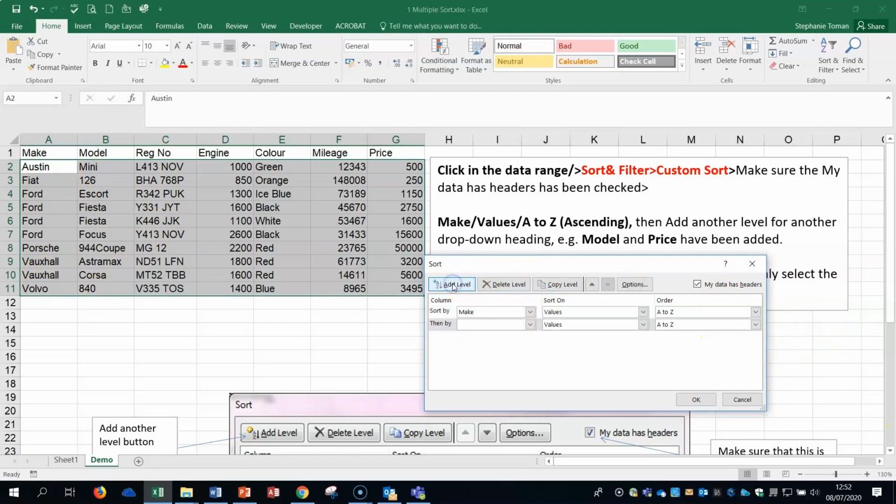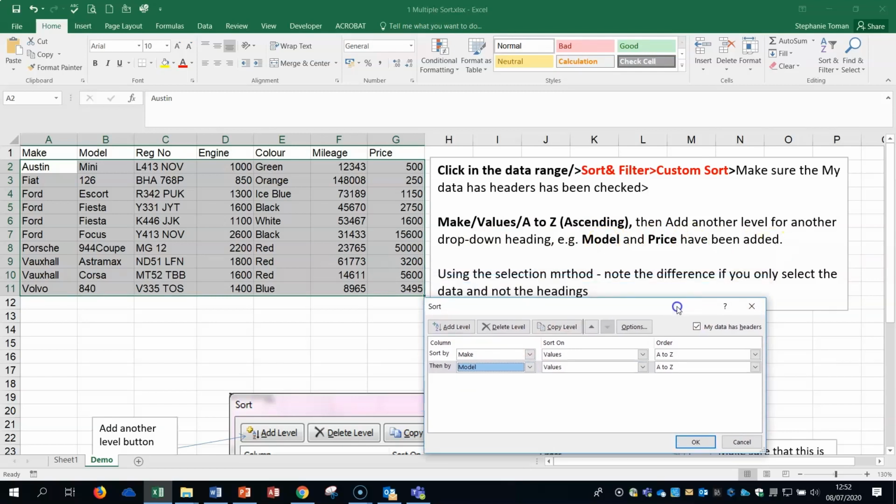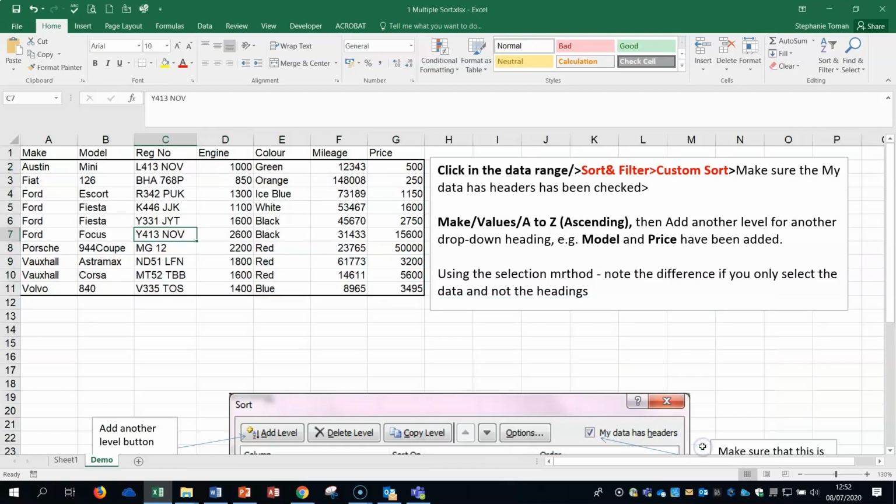So then I'm going to add a level, and this one I'm going to do by model. And if I just pull this down, they're all going to be ascending. The final one at another level is price. And you see, because it's a numeric field, it's got smallest to largest. Then we OK. You can see that the data becomes a little bit skewed.